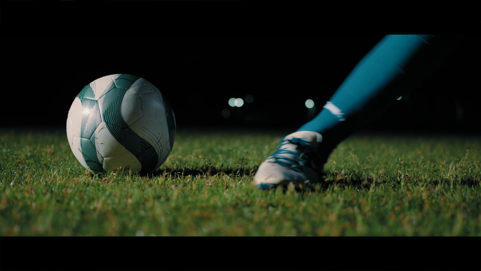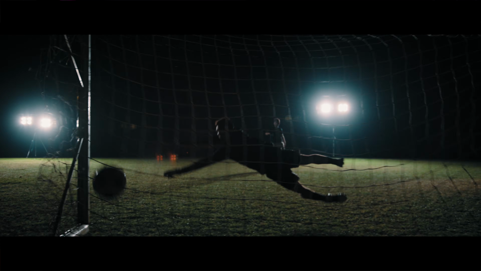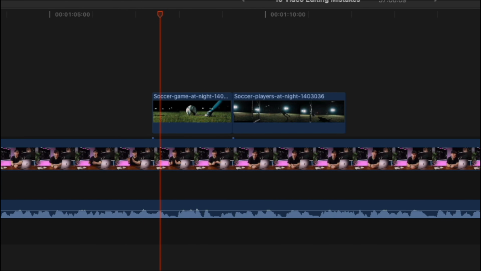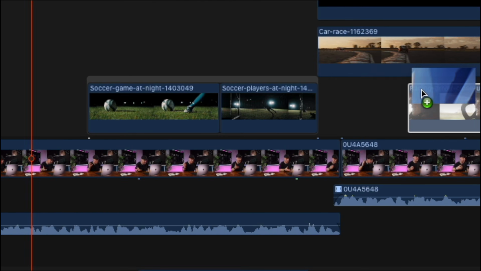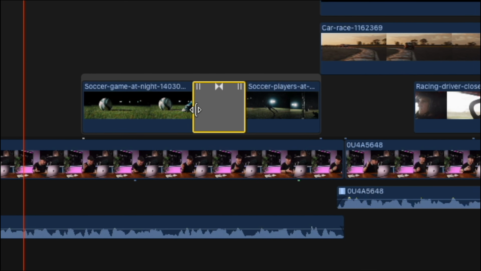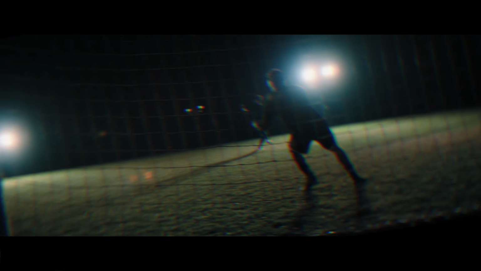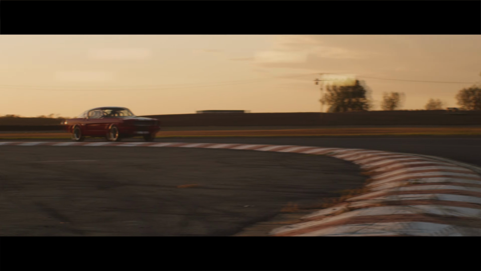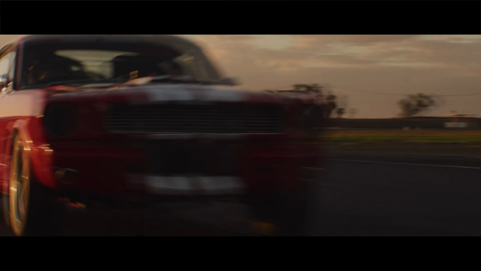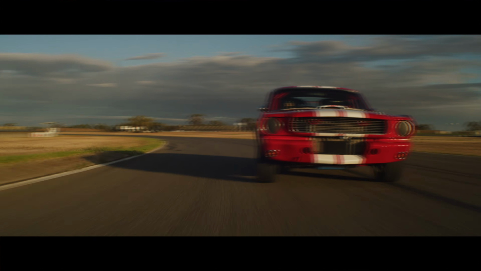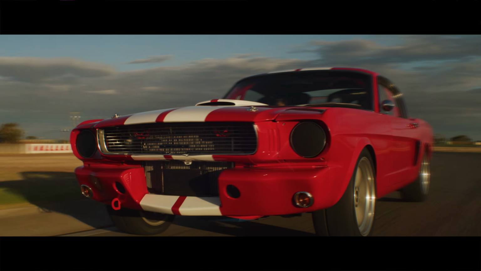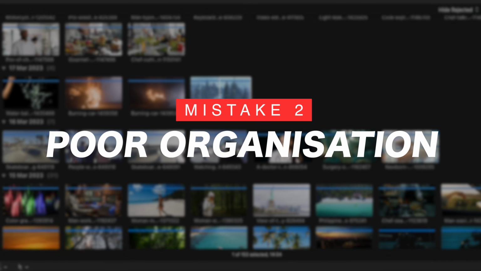Take this shot of a ball being kicked into the back of the net, for example. These two shots work great using nothing but a simple cut. We could of course add a rotating transition between these two clips, but this really isn't necessary. It detracts from the action and doesn't serve any purpose. Whereas if we were to use this car as a wipe transition to the driver, we'd have a much more creative and purposeful edit.